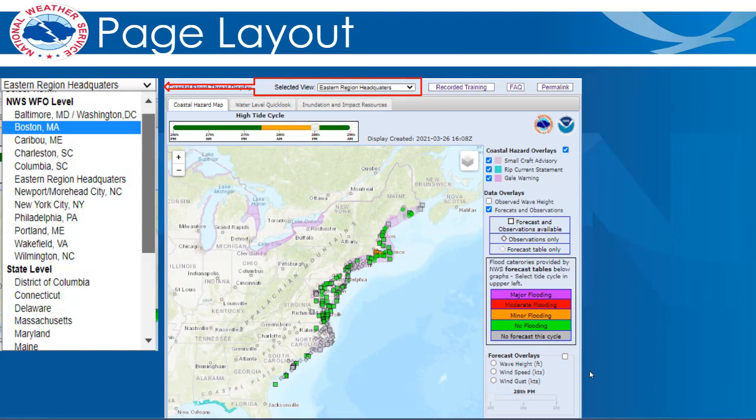Once an area is selected, you will zoom into that specific office. Note, you can just zoom in on the map to the area of interest, but individual forecast offices may have additional local information that can only be accessed by selecting their specific view.